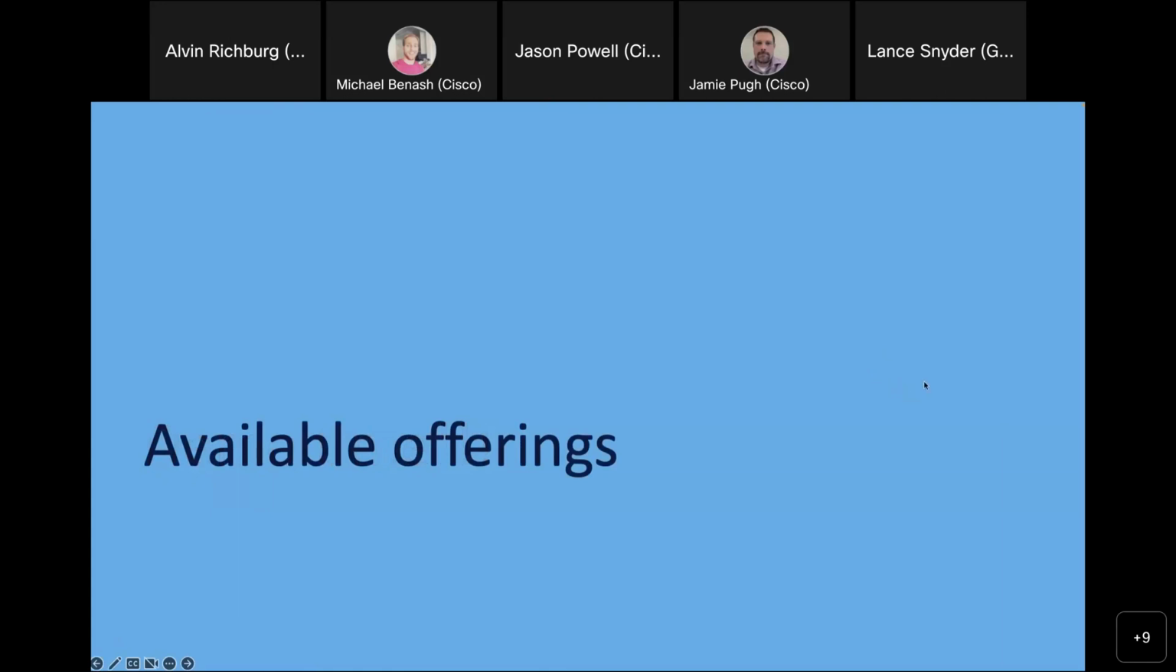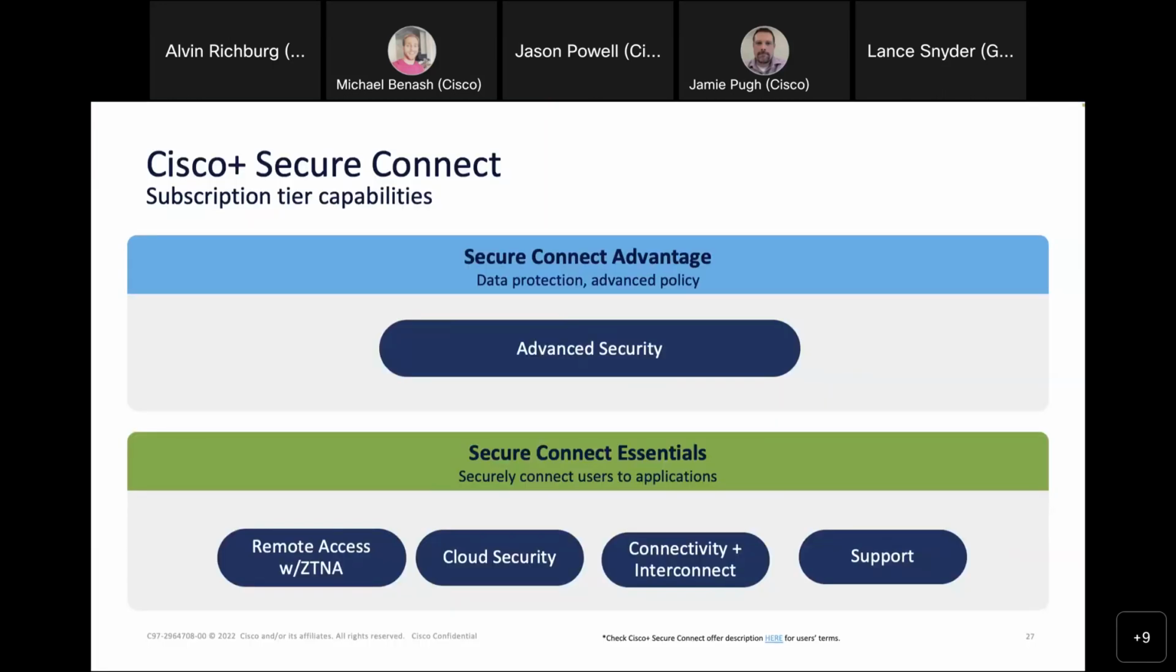All right, moving forward. We have two offerings available for Cisco Plus Secure Connect. It's pretty straightforward. We have Secure Connect Essentials, which provides you the basis of the things that I mentioned: remote access with ZTNA, cloud security, connectivity and interconnect, which is the SD-WAN functionality, and then basic support. And then Advantage basically just adds on some of those more heavily advanced security functionality.